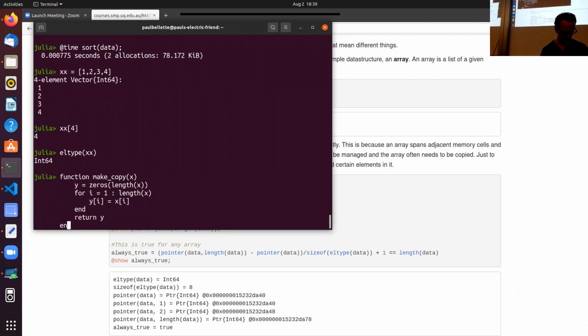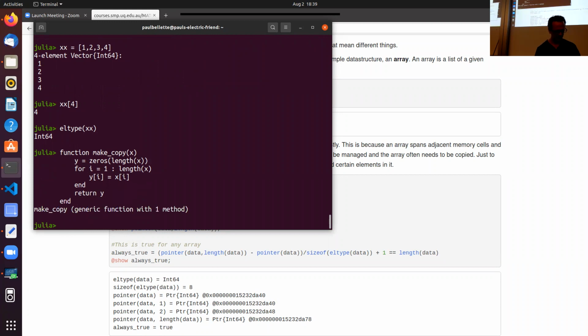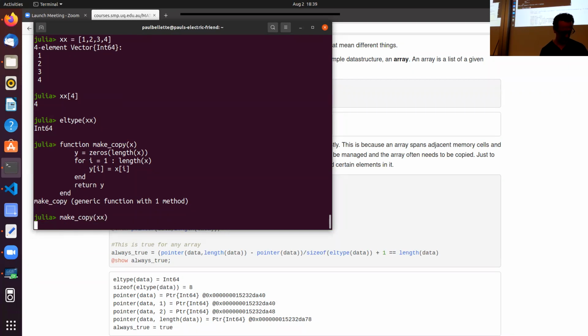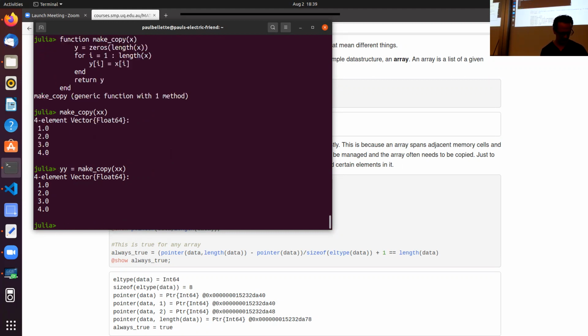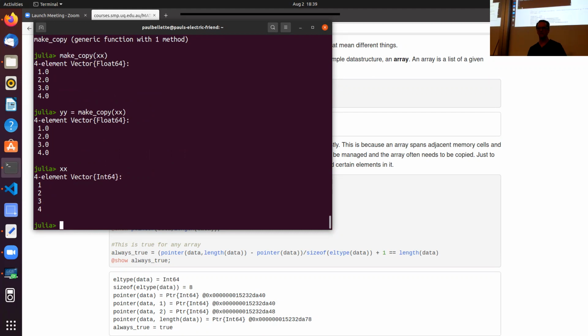But just as an example. So if I go make copy xx, it'll return yy. Did anyone notice the difference between what I just made? So let's go yy equals that. What's the difference between those two things? Can anyone see it straight away? Yeah, specifically, what is it?